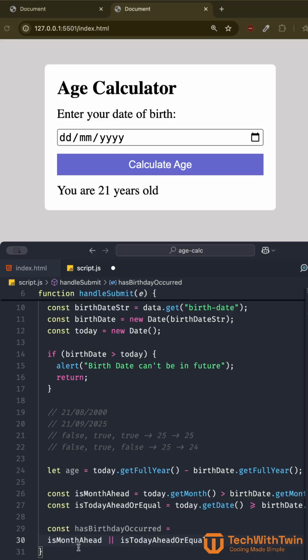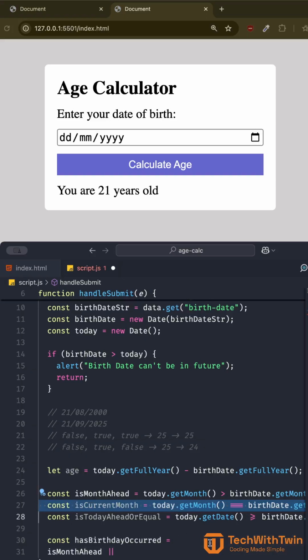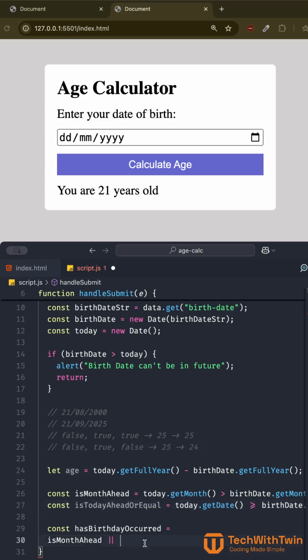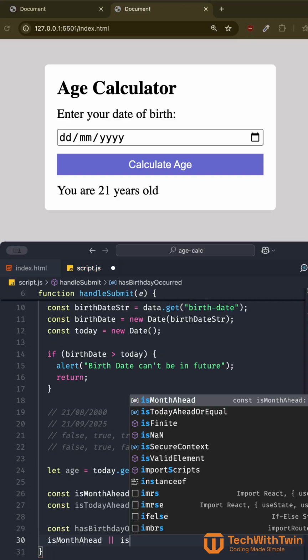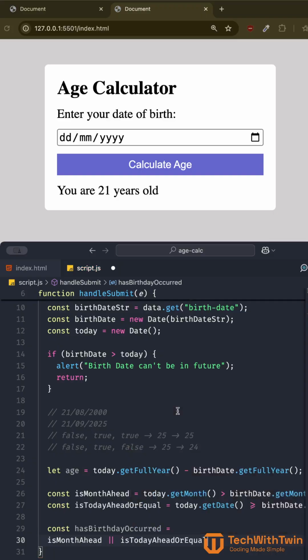So if the month is ahead, this is true, and then we don't do anything. But if the month is not ahead, now we need it because we need to combine. It has to be the current month. So I don't think we need to get the current month. I think it has to be the current, but we will test that. So what we can do now is, or is today ahead or equal. So let's see how this one works in action.